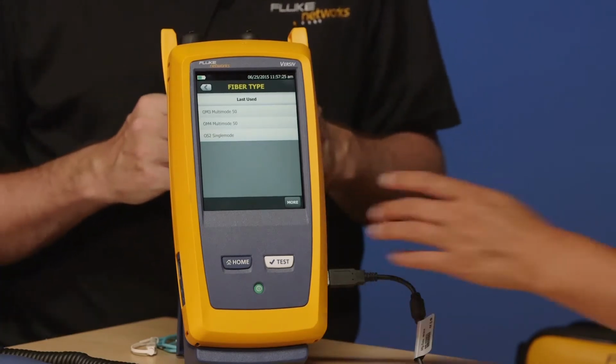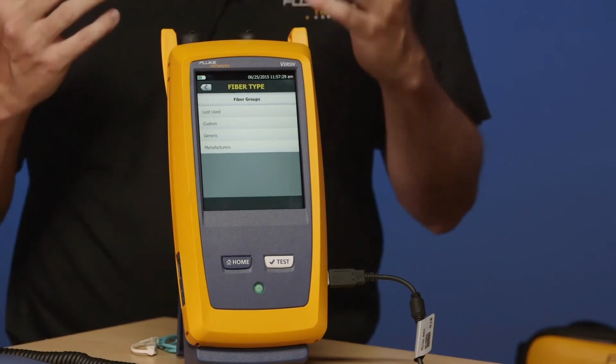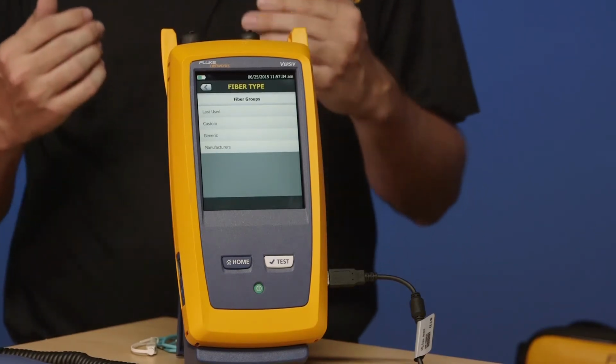Go ahead and tap more on there for me. Just like the OptiFiber Pro, you get all the options such as generic and the manufacturer and custom. Now be careful here, because what you really want to do is go to the manufacturer's website and look at the data sheet for their fiber and make sure that's the information that matches up with what's in the tester here. You could create a custom cable type, or you could just pick generic. And today we're going to pick generic.